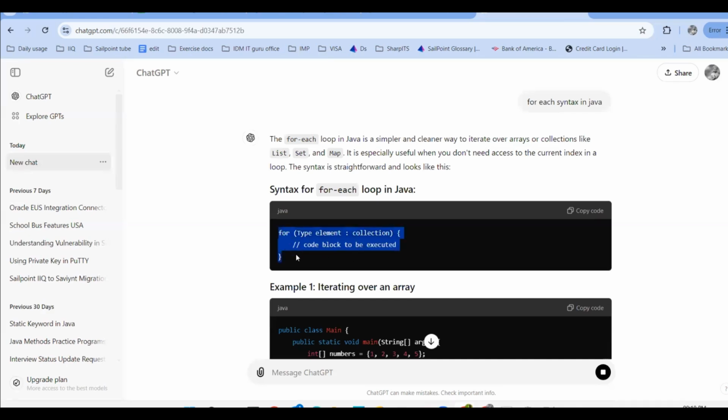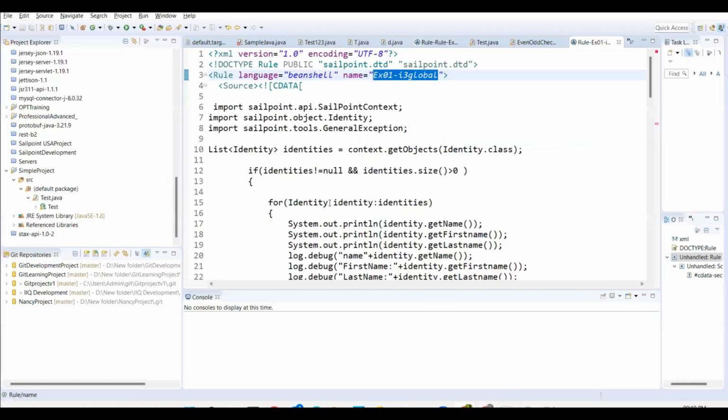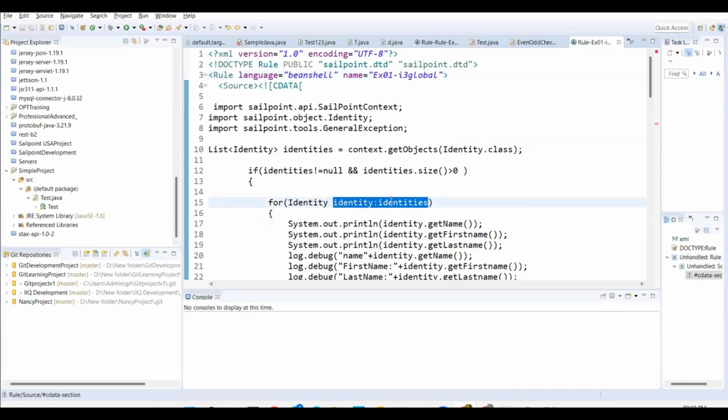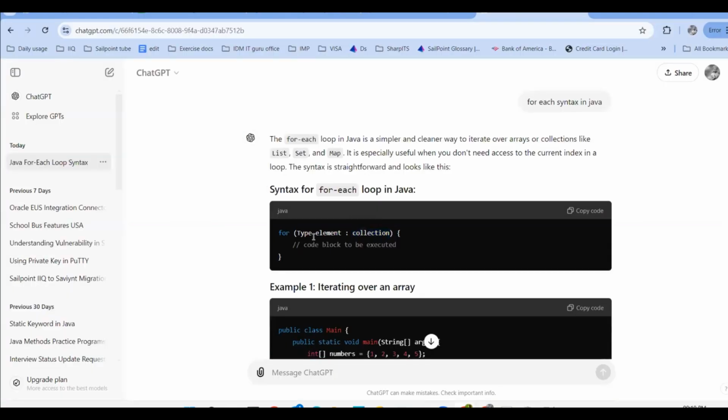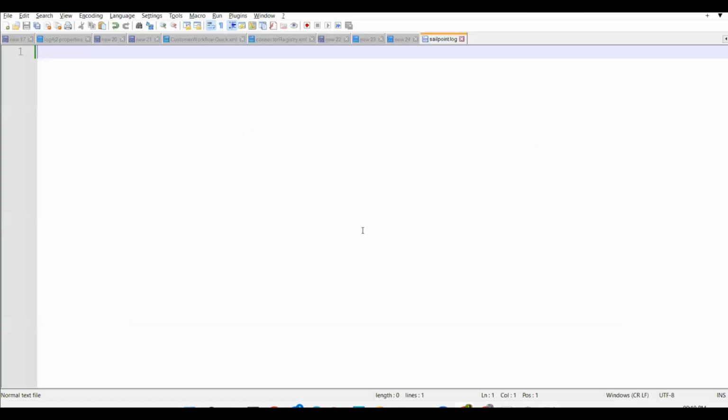See, this is the syntax. What is that? For type, element, collection. If you see the previous code, type, element, collection, correct? Type, and identity we are calling it as element here. Yes, very good. And this is the syntax.